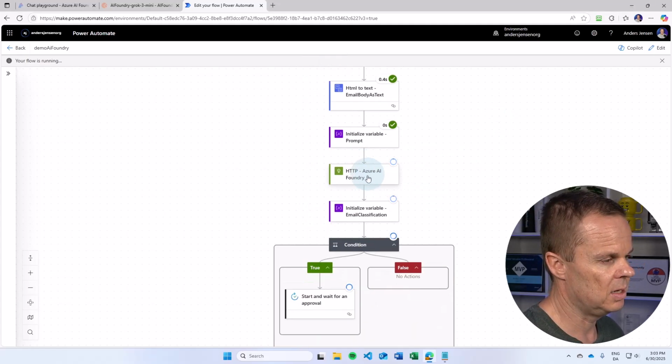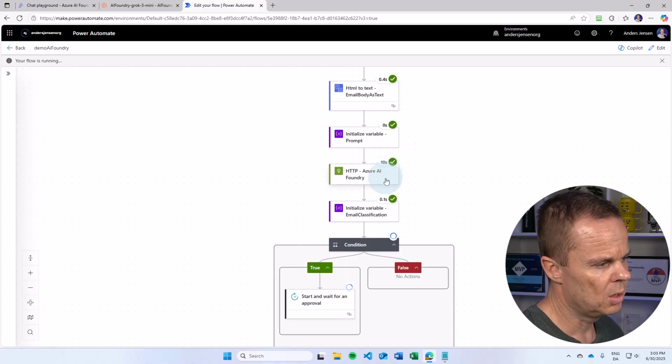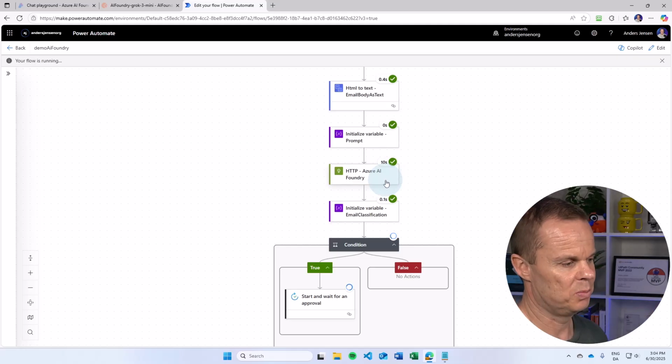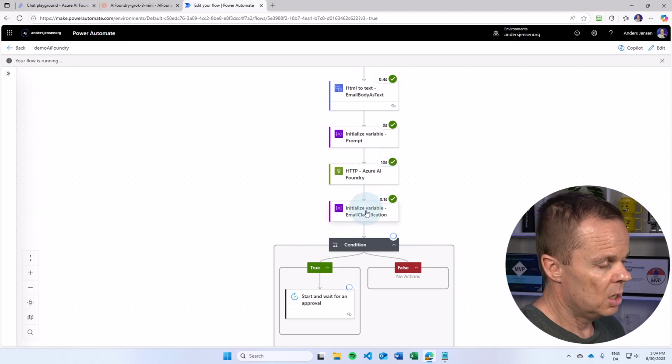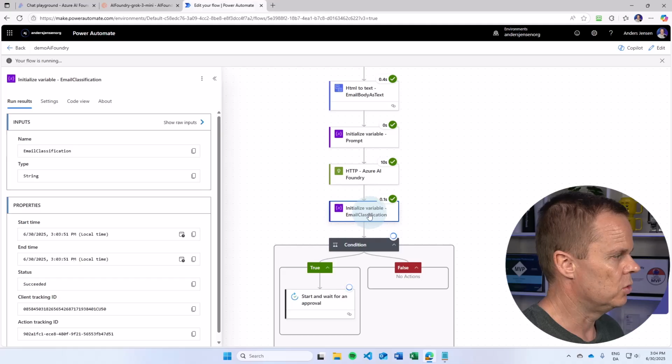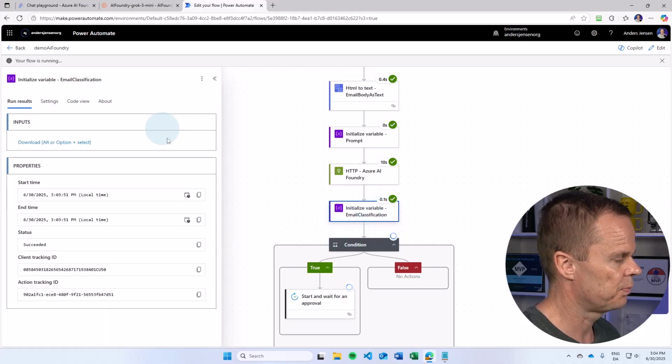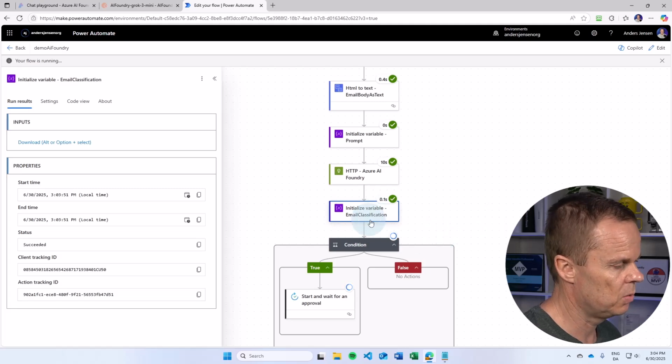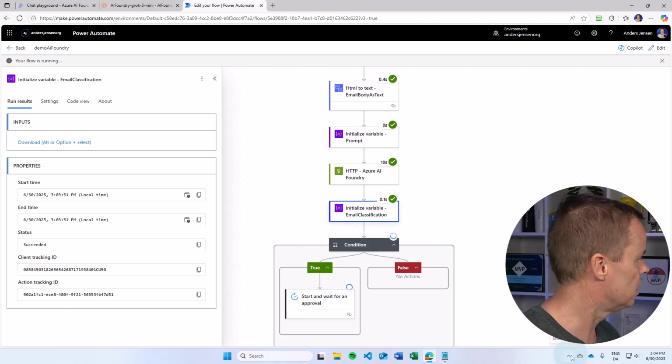Then this HTTP request is performing. Usually you don't have to watch this. This will just be done normally. I can also go here to the email classification if I just need to inspect that. And here this will be a complaint. And now we will receive a customer complaint approval.